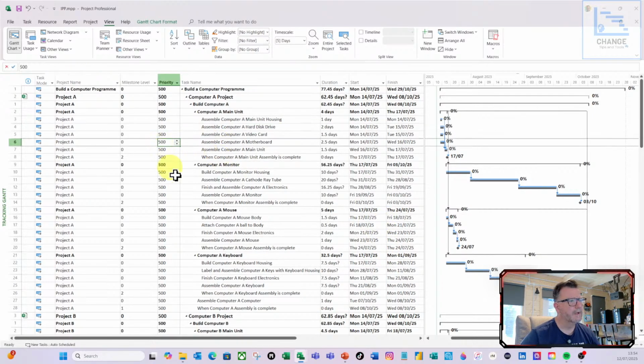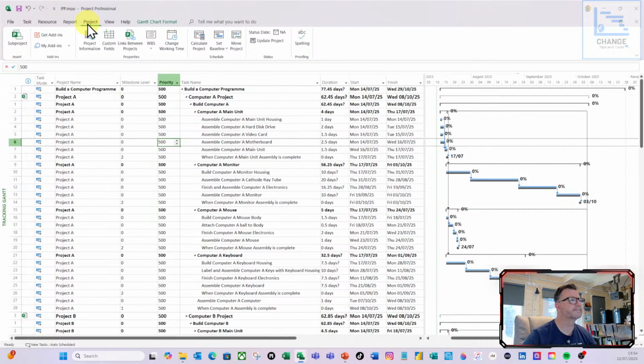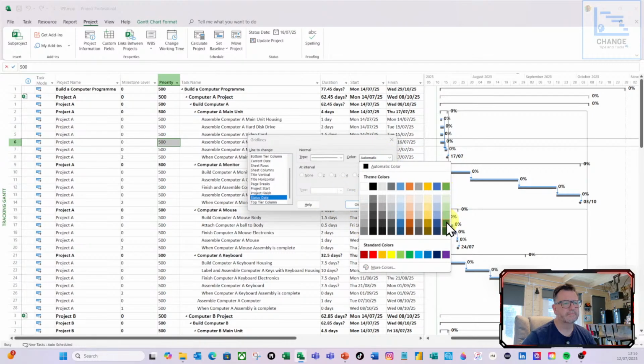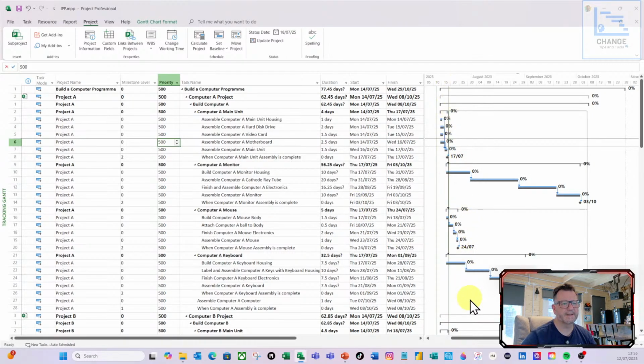Next thing I'm going to do is set my status date, because remember status date drives everything. So I'm going to go project, status date, and I'm going to set my status date to be the 18th. So the project's starting on the 14th, so I'm going to set my status date to the 18th, and do OK. Again, I'm going to right click here, do grid lines. Go down to status date, let's get that and do green, and do OK. So there's my status date now showing. OK, so I've got my status date.